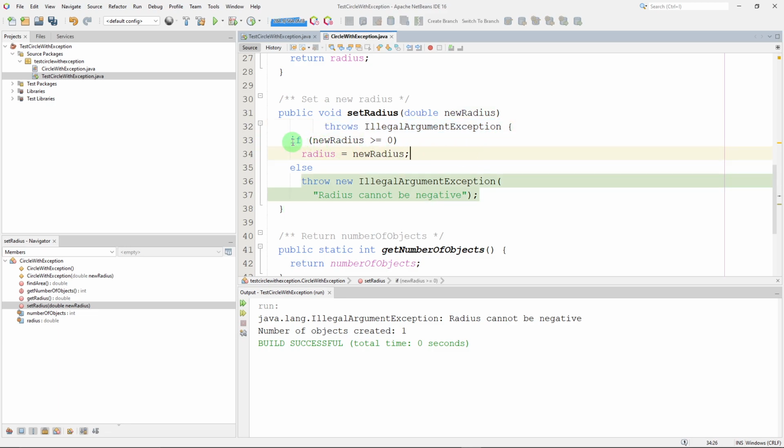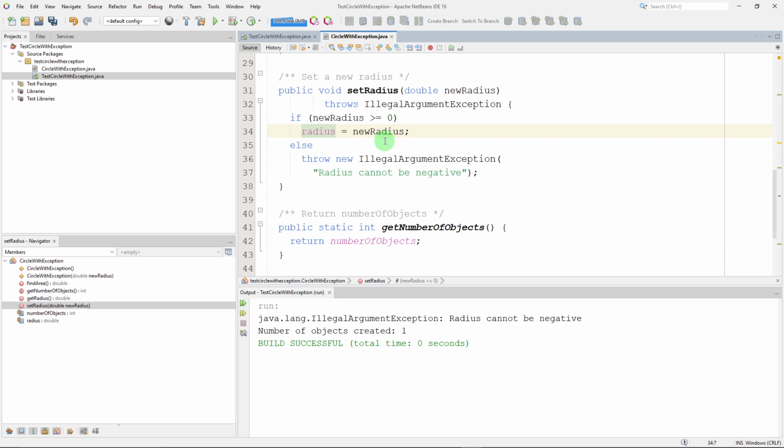And we do a test here. As long as the new radius is larger than 0, and I think we saw this in the slides, we will set the radius to the new radius. Would have liked to have seen this dot radius there. But if the radius is not greater than or equal to 0, I don't think I even like it being equal to 0, but this is not my example, so we'll go with it. But if it's a negative number, we are going to throw an illegal argument exception that says the radius cannot be negative.